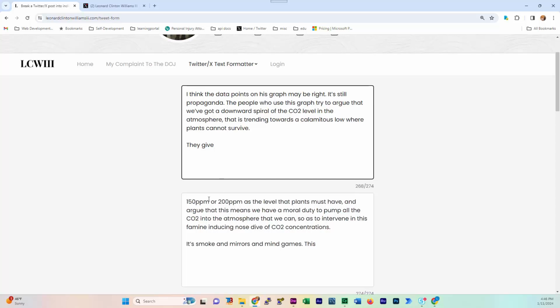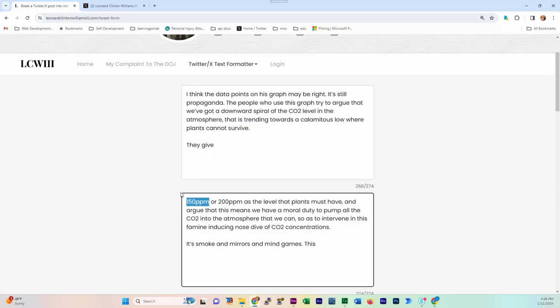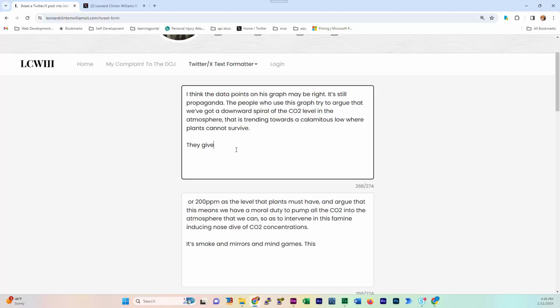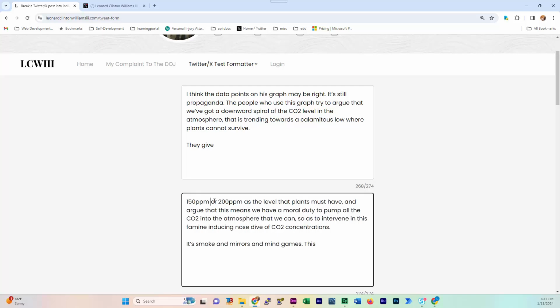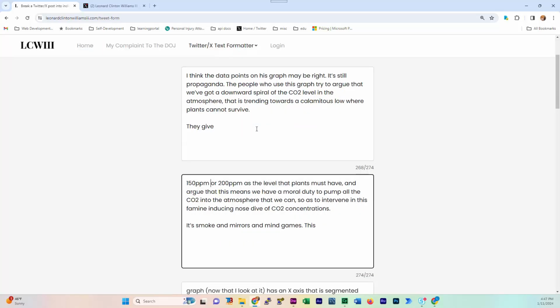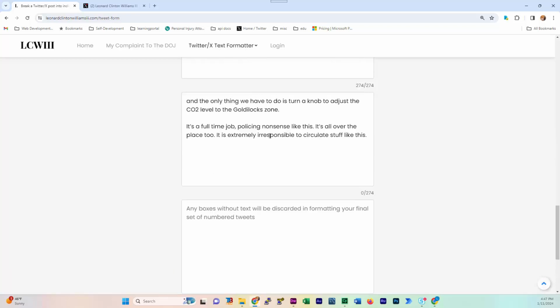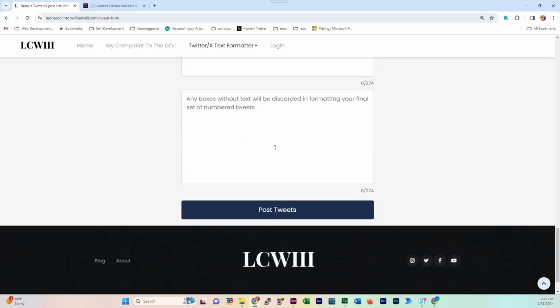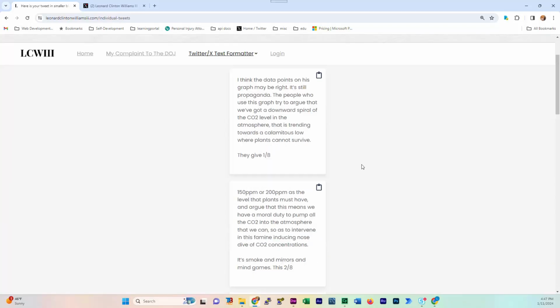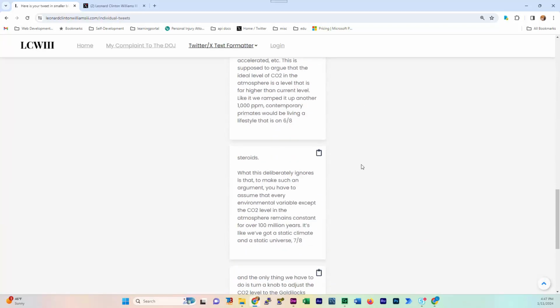Okay, and so here you'll see I've got this 150 parts per million. If I type this right here, you're going to see it's going to go over the limit. Okay, see that? It goes over the limit, so it puts it over here. And so the standard mode, just to copy and paste, will minimize the number of numbered tweets you have. And so here, I've got some individual numbered tweets. Looks like I've got 8 of them.